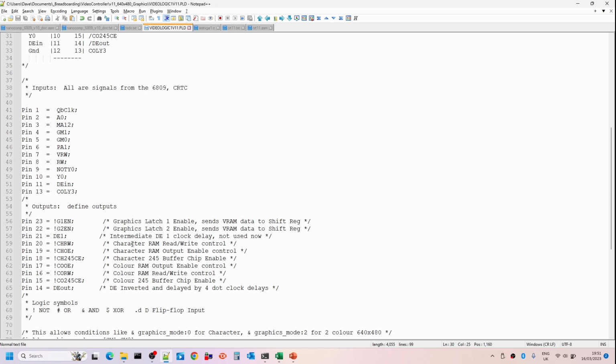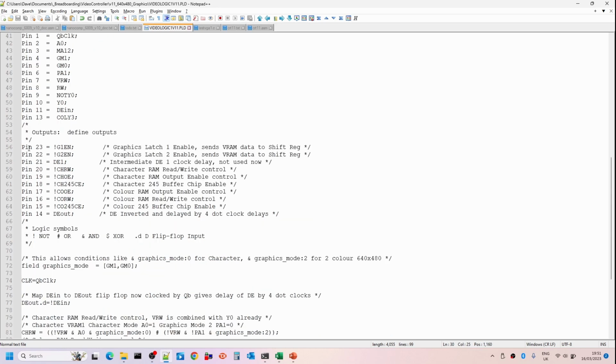Now, I won't go through the rules down here in detail, but I found it was easier to invert all of the signals here, so that if it was an active low signal, I put the low part of it actually on the mapping to the pin here.